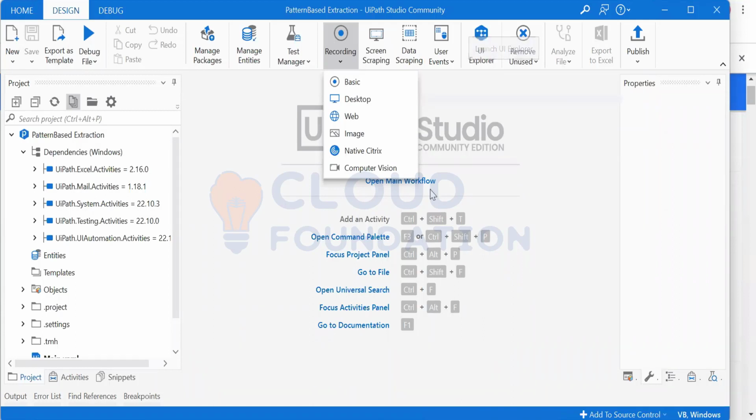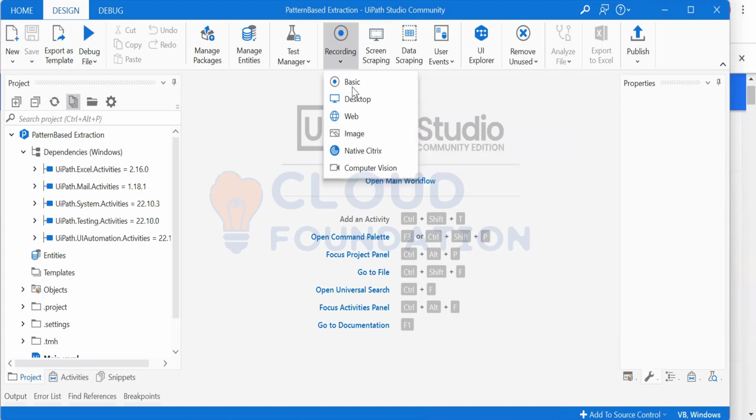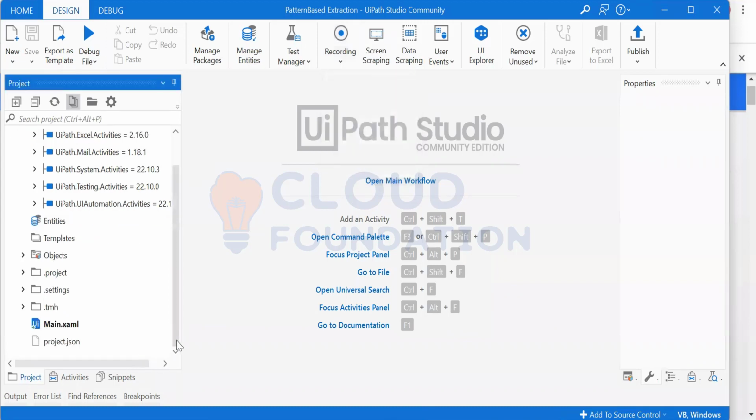People were asking why I'm keeping the old method. Suppose you go for an interview, they will ask you what are the types of recordings. At that time you will say app and web recorder, but I want to show you the different types of recordings. Once you open the browser and change your settings, we can create a different workflow.